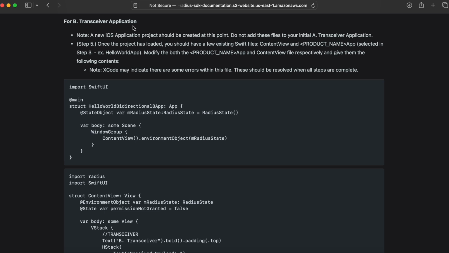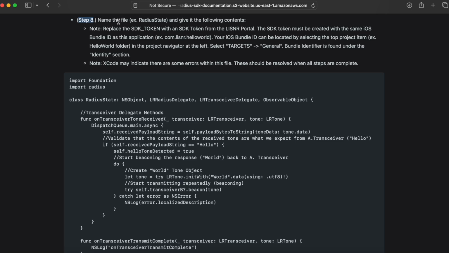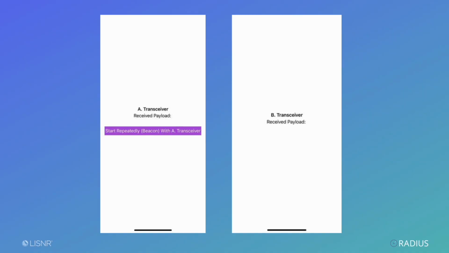Replicate the exact same steps we've done for Transceiver A but for Transceiver B. And just ensure you copy in the respective code for steps 5 and 8. If you've done it correctly, this is what your 2 apps should look like.